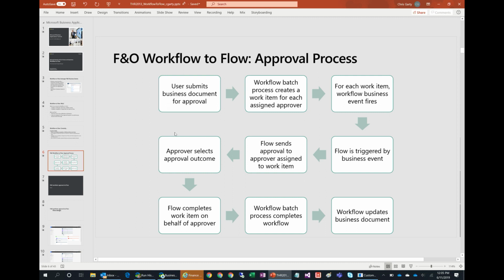So the user's going to submit a business document for approval. The batch process is going to create a work item for each assigned approver. I've got 2 approvers on the approval element that we're going to be looking at. For each work item, the workflow business event fires, and that can trigger a flow, and then Flow sends an approval to the user for that work item.